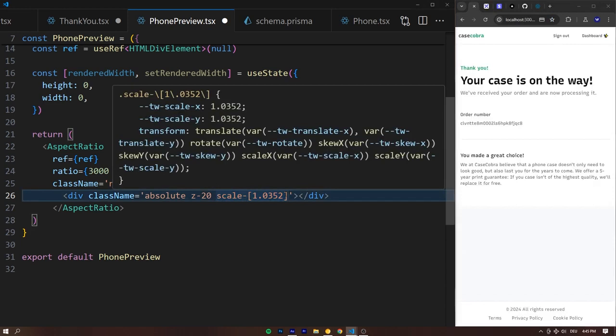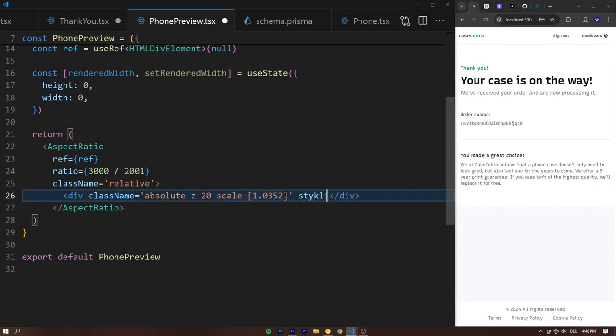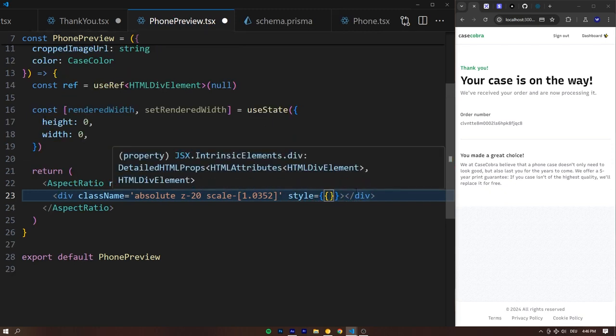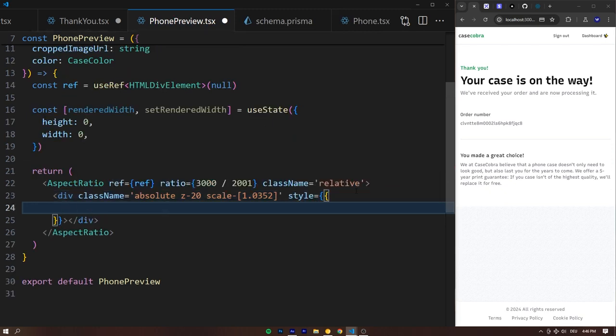This just kind of works. Beautiful. Let's add a style property on this div as well, and that will be an object. This style will take two things. First off, the left property. And now this will get interesting. This is going to be the rendered width.